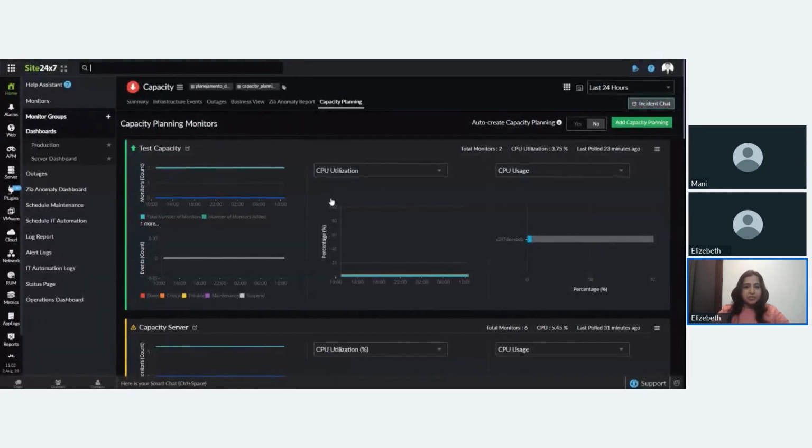I hope my demo screen is visible to you. So here, as you can see, in order to access or configure capacity planning for your monitor group, you need to log into your Site 24/7 account, navigate to Home, Monitor Groups, and select a monitor group for which you have to configure your capacity planning.